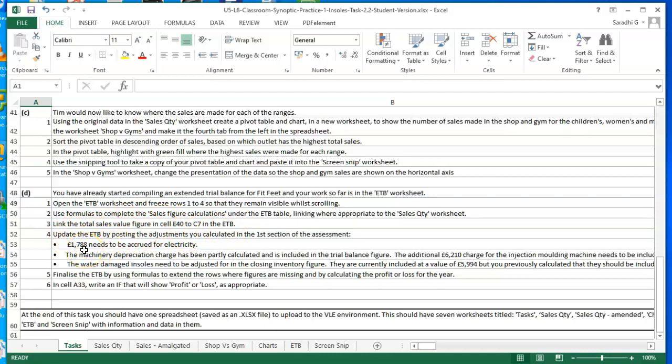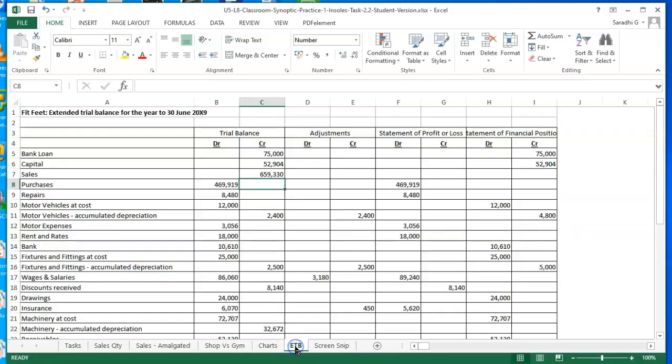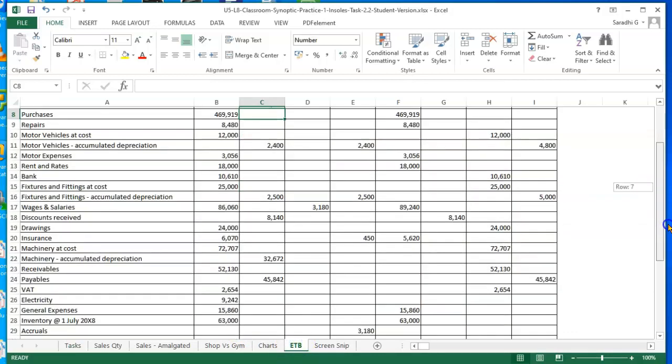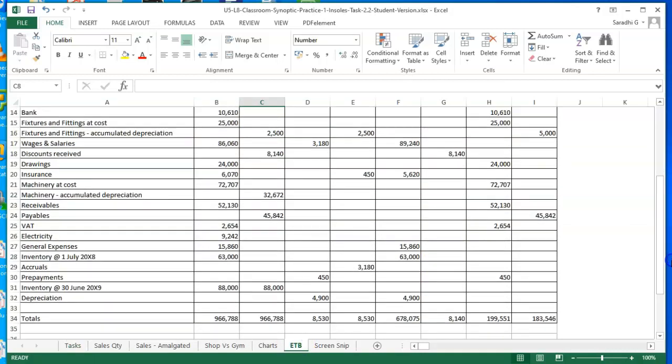So the first adjustment is we need to make an accrual for electricity of 1788. So, extended trial balance, accruals of electricity. Electricity account will be debited and accruals account will be credited. We already have an accruals value here. Add the 1788 to that.